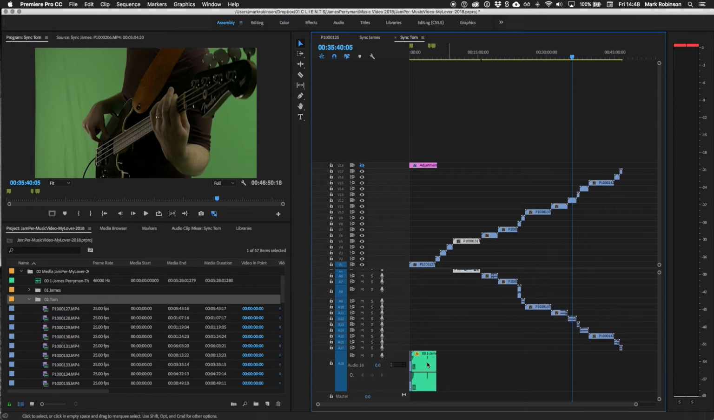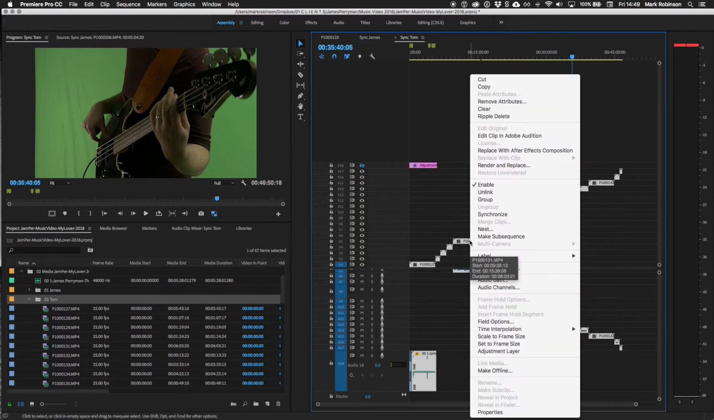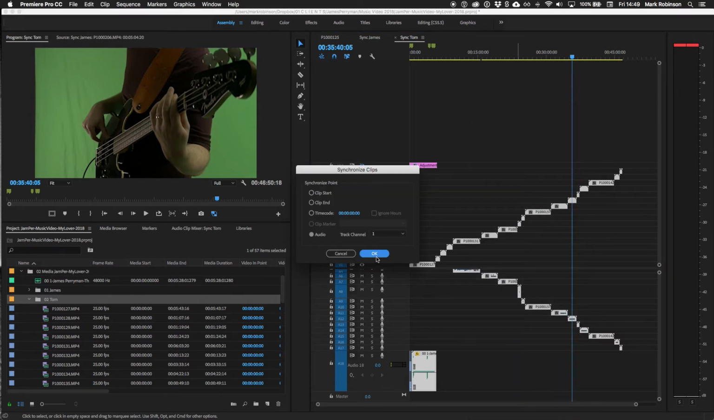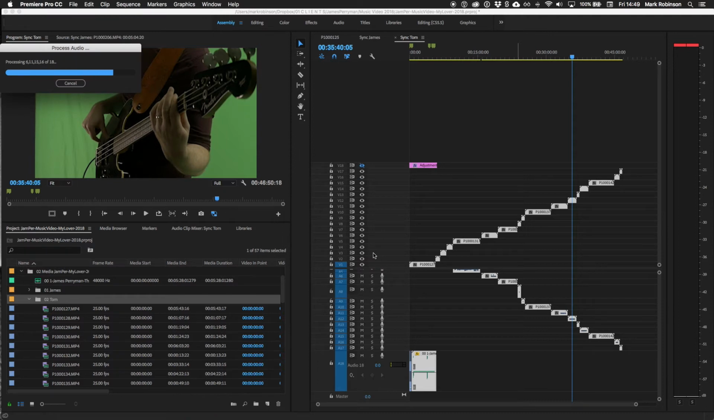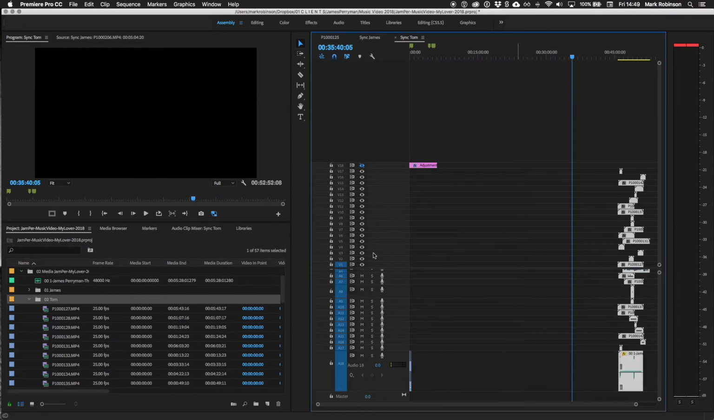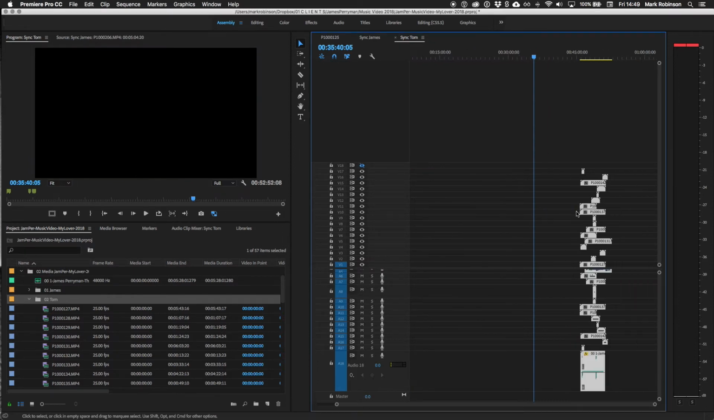I've also got my master audio right down there, and then when I select everything, bar the adjustment layer, and I right click and I hit synchronize, watch this. Boom! There you go. All beautifully, perfectly synced.